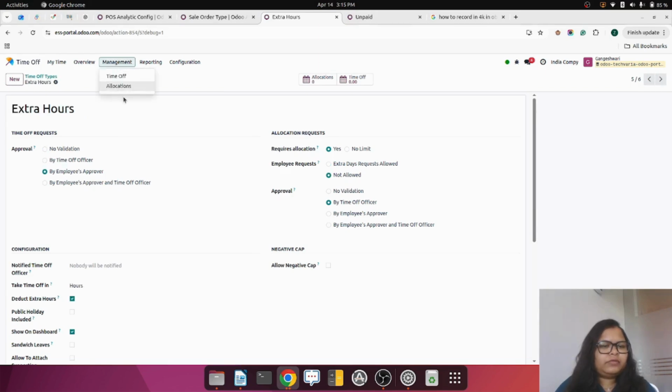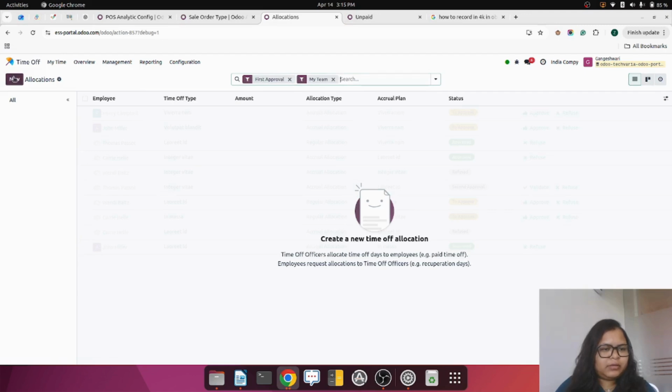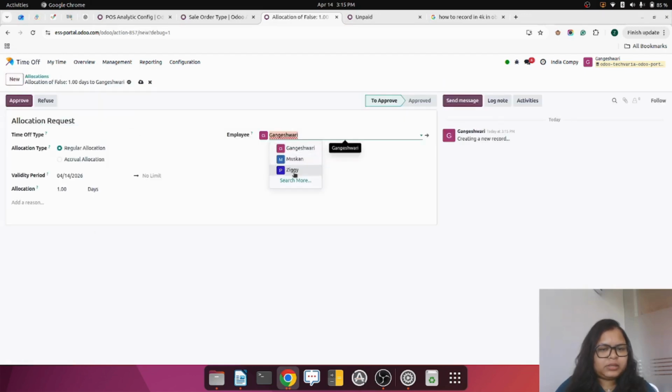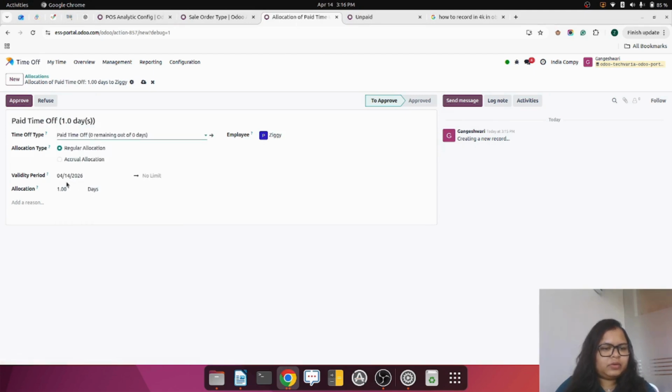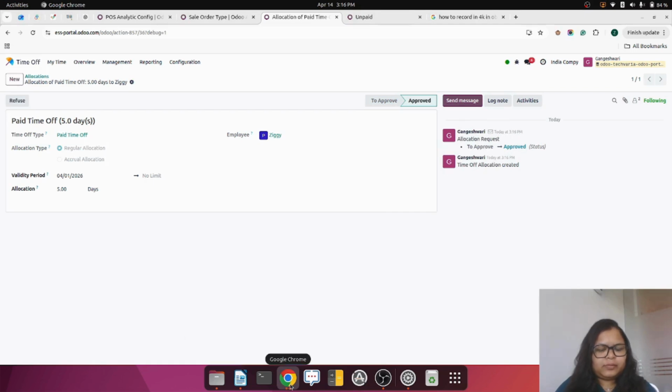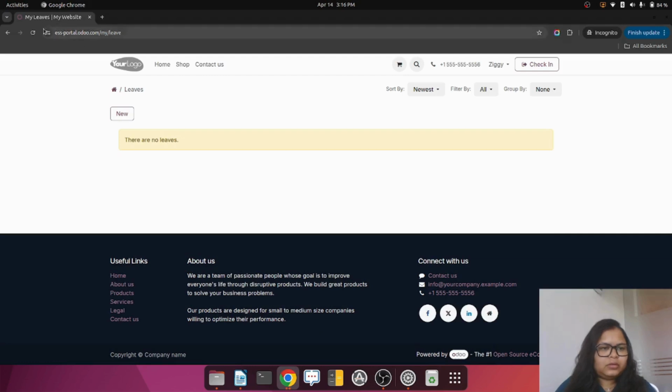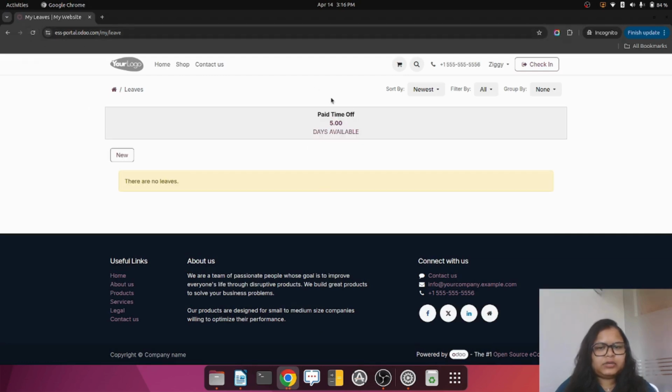Now we will allocate this time off to our employee. Select employee and select time off. I am allocating a paid time off in April. Allocation is 5 days. Just approve it. After approving, we will go to the portal user. Here you can see my paid time off of 5 days is available.